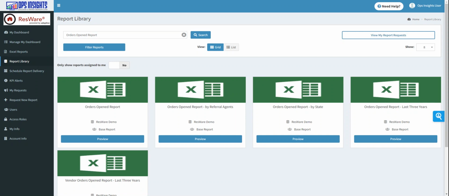So in Ops Insights, there are 3 levels of criteria. There's a global level, a role level, and a user level. So a global level is actually set by the Ops Insights report writing team when reports are created. A role level is actually assigned or configured by the client admin user when reports are assigned to a role, and then a role is assigned to a user. This is how reports are assigned to users in Ops Insights.